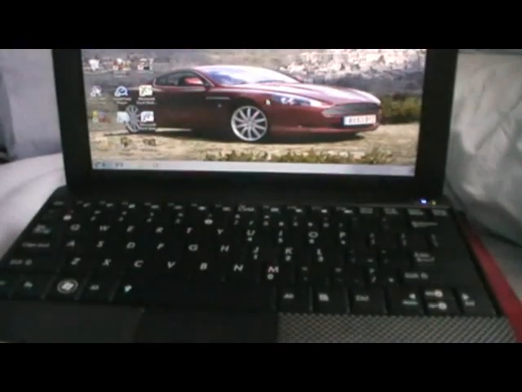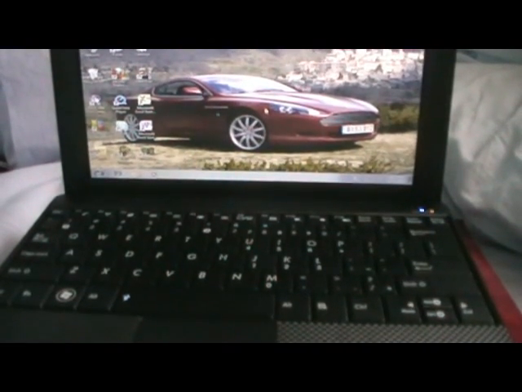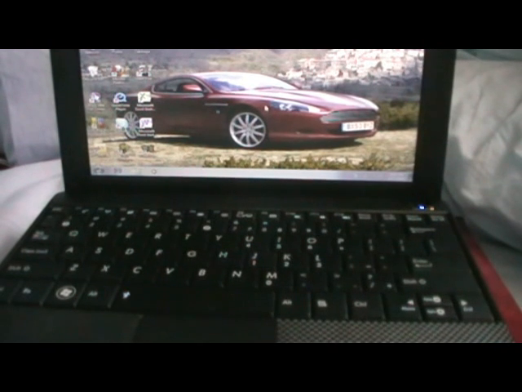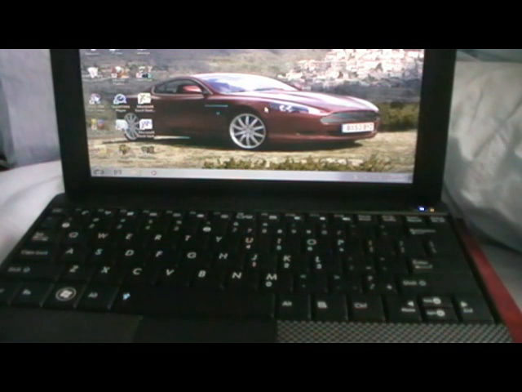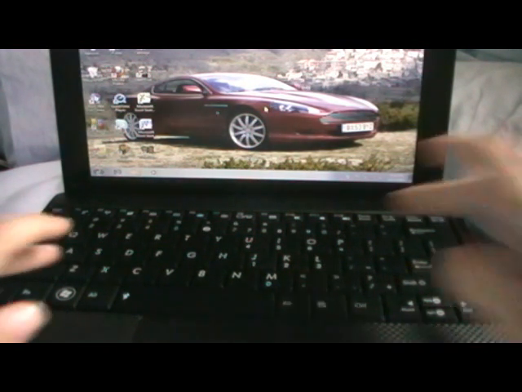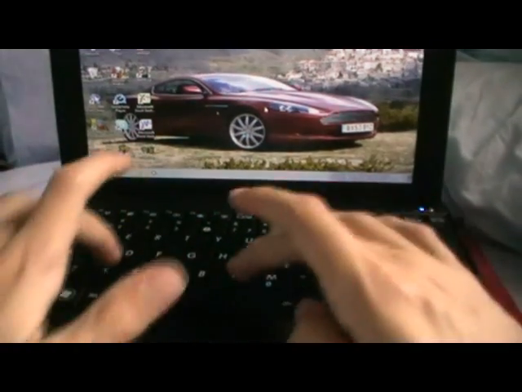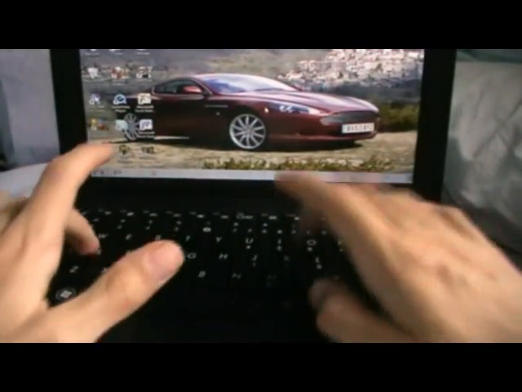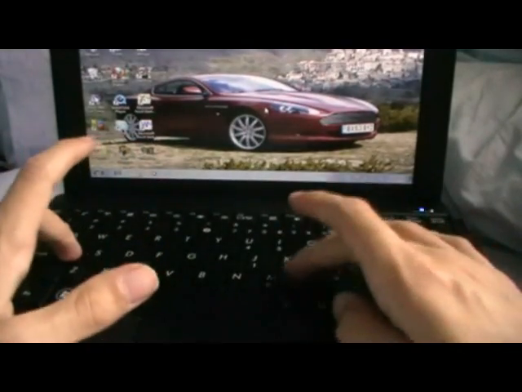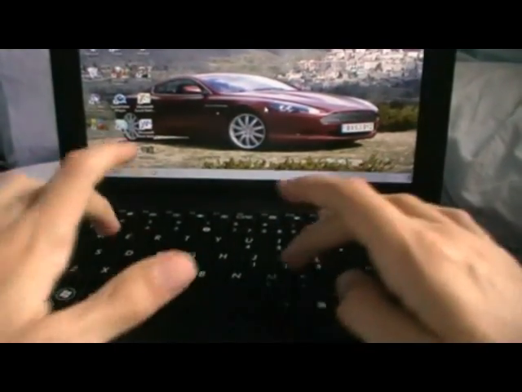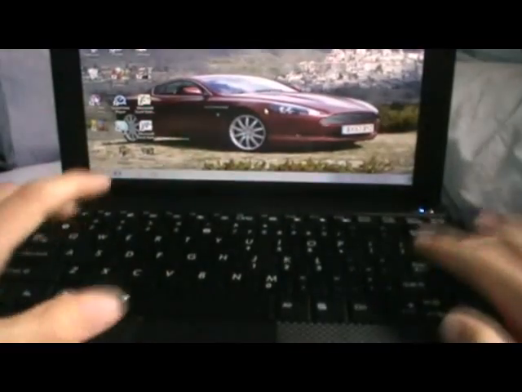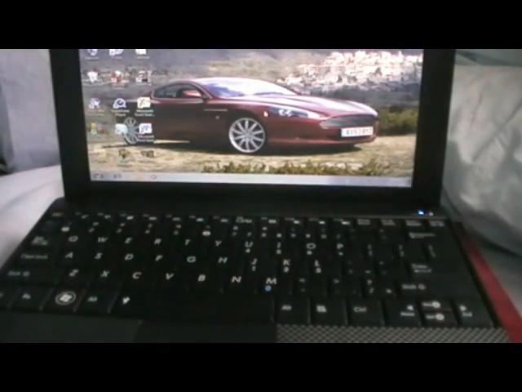Now we'll have a look at the keyboard. It's a 95% full-sized keyboard, and usually some people complain that netbook keyboards are cramped and such, but this one isn't so cramped. I can easily type the way I do. I'll just type in something. Yep, it's a nice, good keyboard to use.